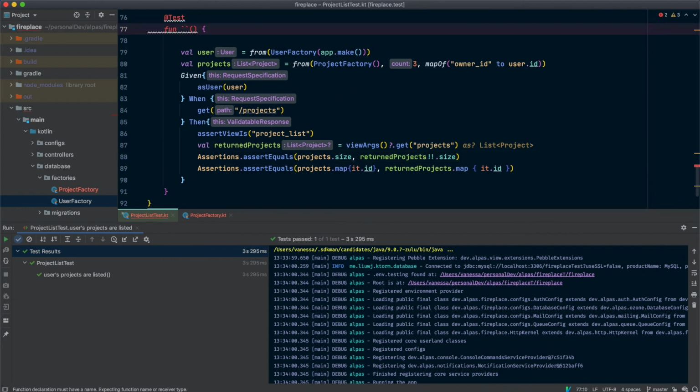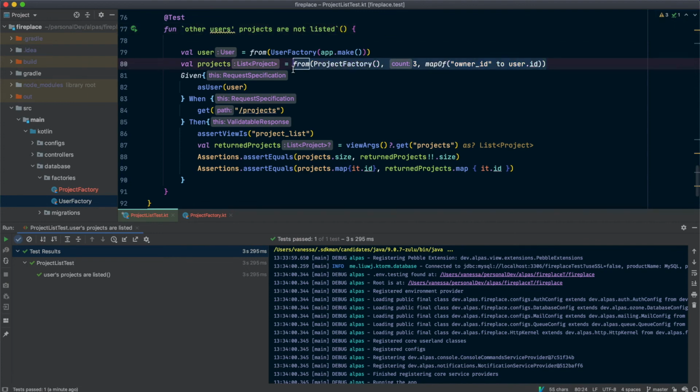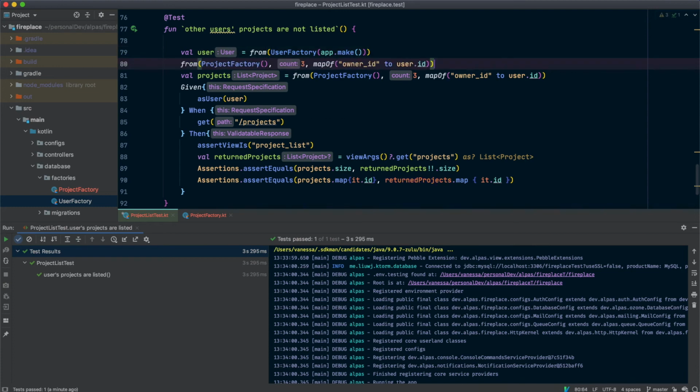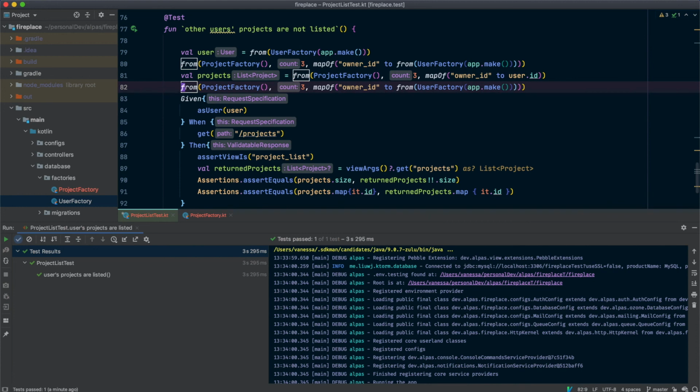And I want to add one more test. And in this test, I want to make sure that a user only sees their own projects. So basically, I just want to make some extra projects that don't belong to our user. Do some before we add our own, and instead of user ID, I'm going to create a random user from the user factory. And make some more after we create our own projects.